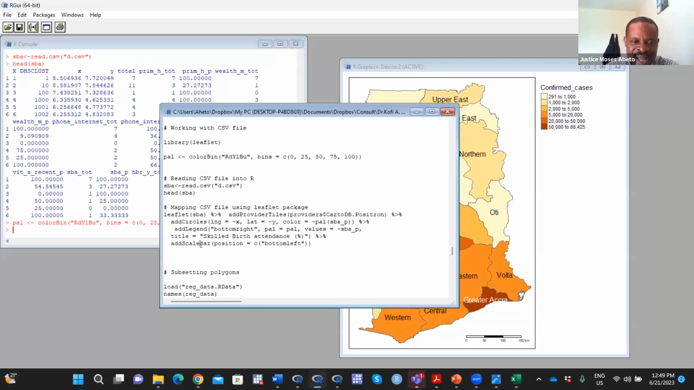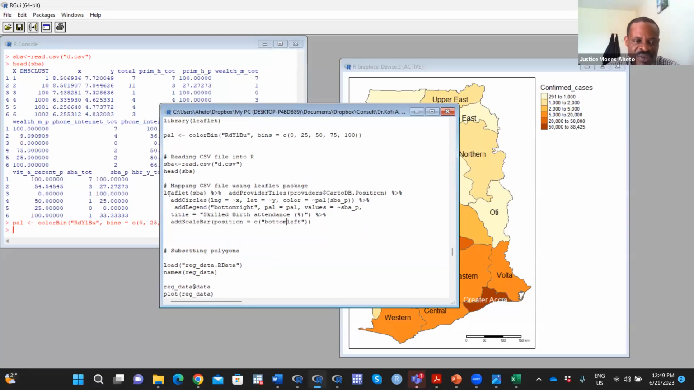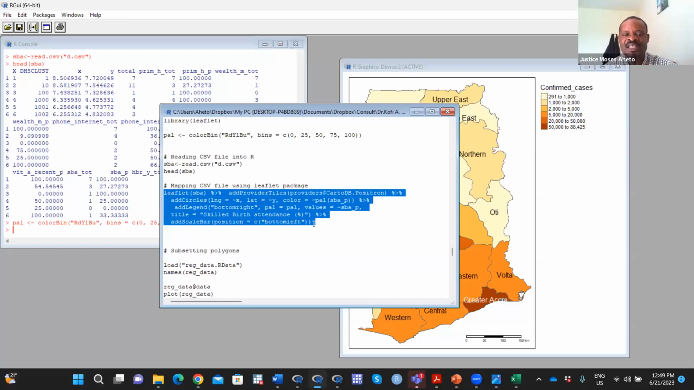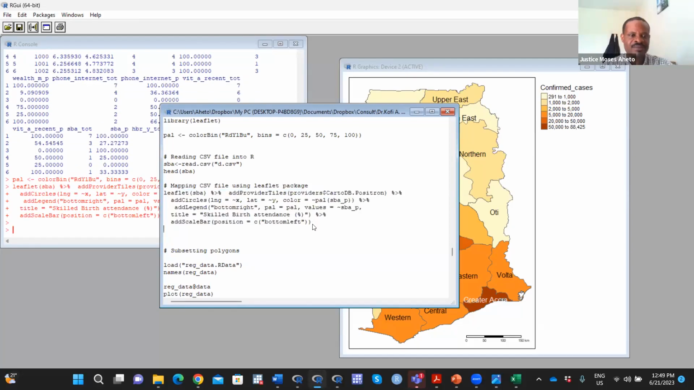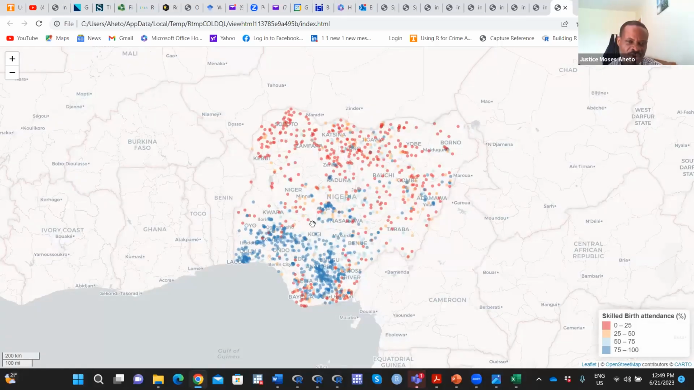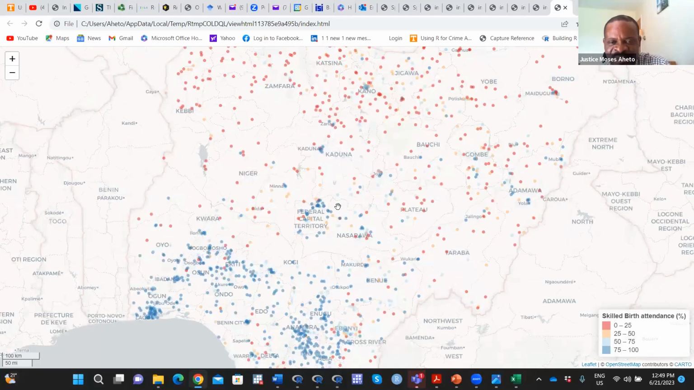Do you want to add a scale bar? I say yes. Where do you want to put it? I say put it at the bottom left. With this, my job is done. So I can just run the whole of this now, and that will produce another statistical map of point locations in Nigeria. So if you have some Nigerians on board here, they can tell us if this is the shape of Nigeria.